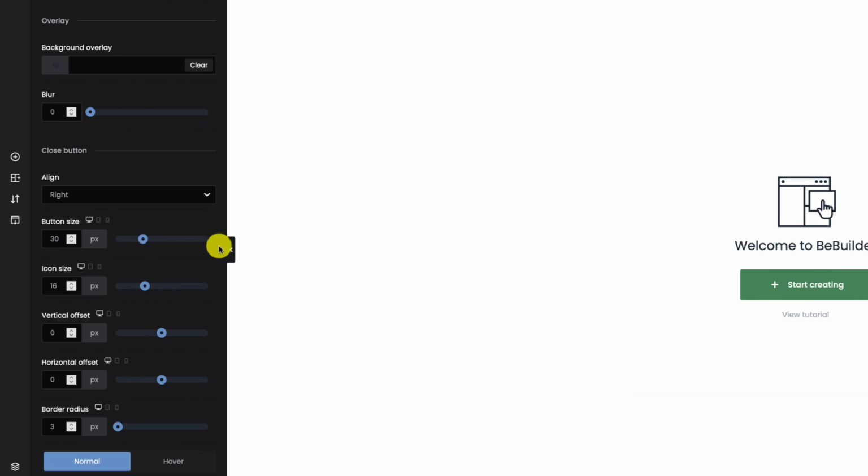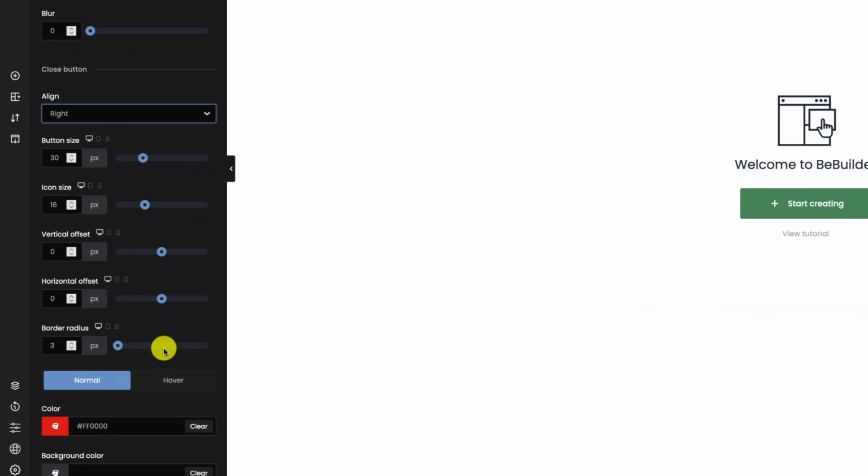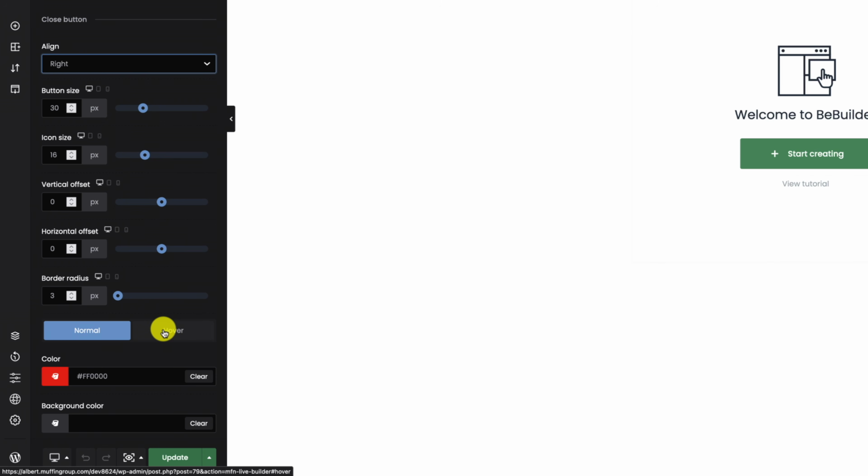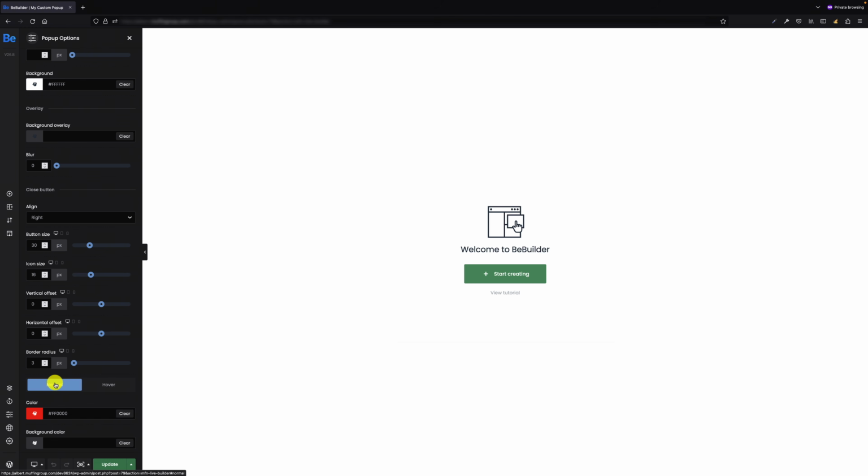The third subtab is close button. As the name says, here we can style the close button. In this section, we can set things like button alignment, left or right, button size, icon size, vertical offset, horizontal offset, and border radius. In addition, we can color the button icon and button background in two different states: normal and hover, which is a great option, by the way. That's it for the options available for the pop-up.